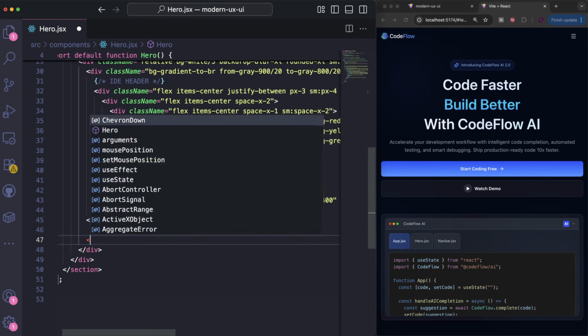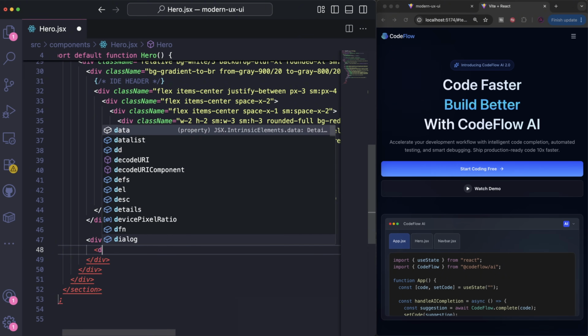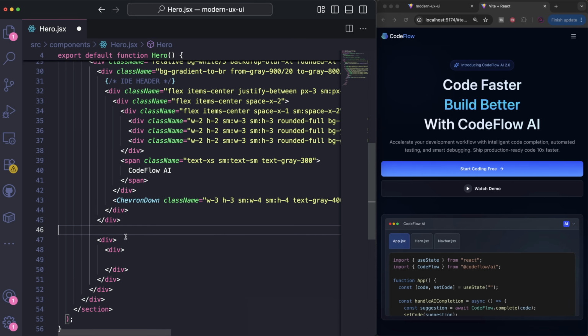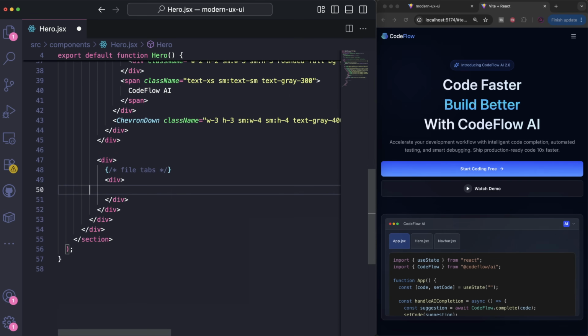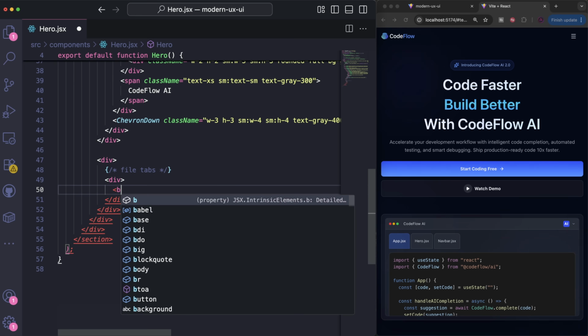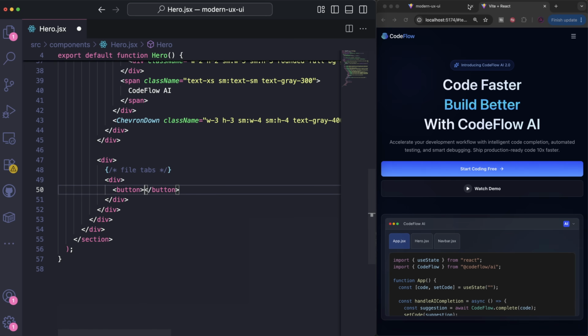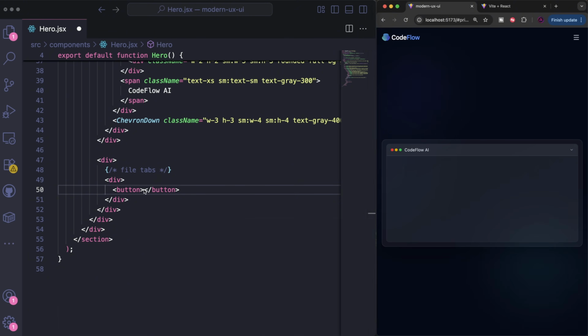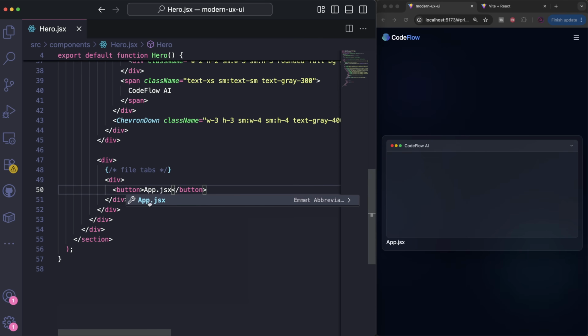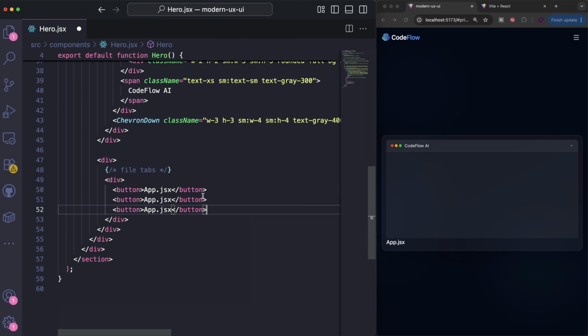So to do that, I'm going to create a div over here with another div. The first section is the file tabs. And I'm going to create a button for each of the tabs. Now, it should appear down here, and this button should have the label of app.jsx. Now we're going to have 3 of them. So app.jsx, then we're going to have one for the hero and one for the navbar. Hero and navbar.